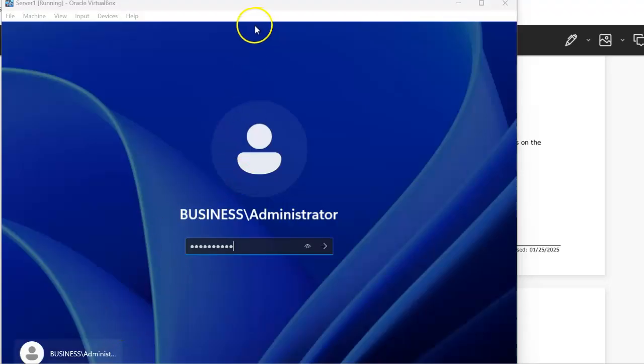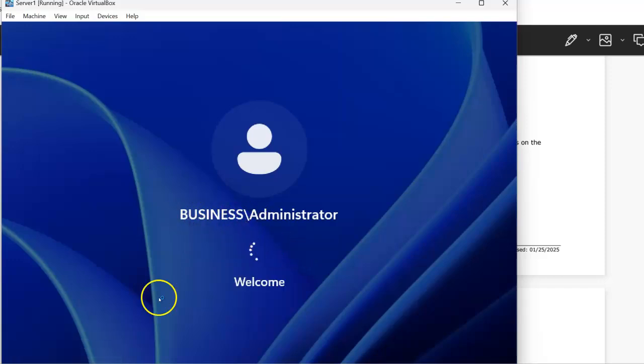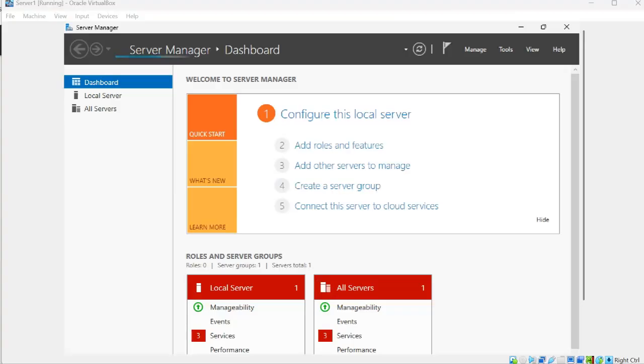Notice that when you log into your server this time, it says business\administrator. That's our domain. There are no longer any local accounts on this server. We only have domain accounts, which are part of the business.local, and in this case, this is just a shortcut calling it business. Next step, let's install DHCP in the next video.